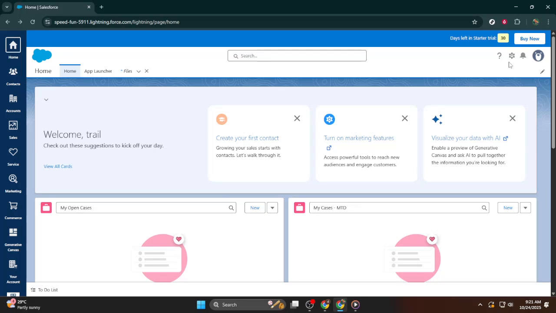In today's video, I'm going to teach you how to upload files via Salesforce Files using Lightning Experience. This process is straightforward and will help you manage your documents effectively within Salesforce.